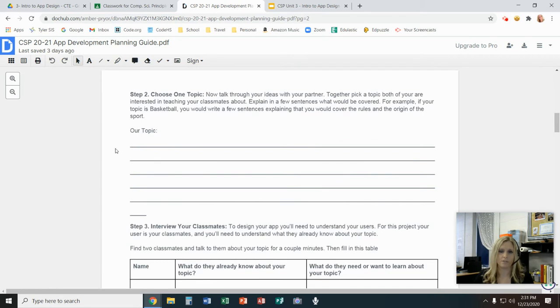On step two, you are going to choose the one topic and then you're going to explain what information your app is going to give. So, an example here, if your topic is basketball, you would write a few sentences here explaining that you would cover the rules and the origin of the sport. You're not going into every single piece of information that's going to be included in that app, but just that much.